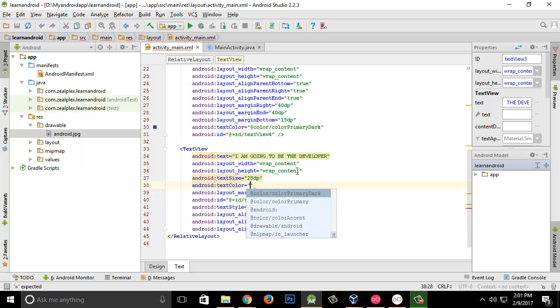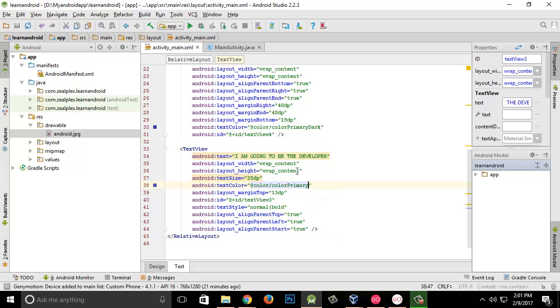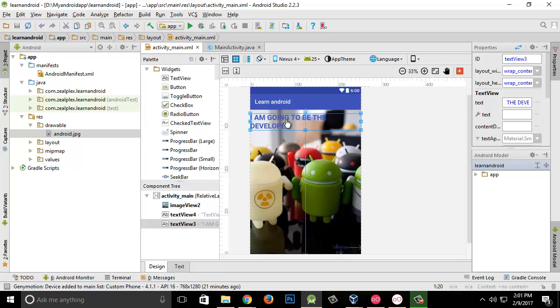Okay, it's appearing white now. Color will be primary. Now let me just go ahead and check that out. Okay, so here I'm seeing I'm going to be the Android developer. I'm going to be the developer. Okay, so you can go ahead and space it like right over here.